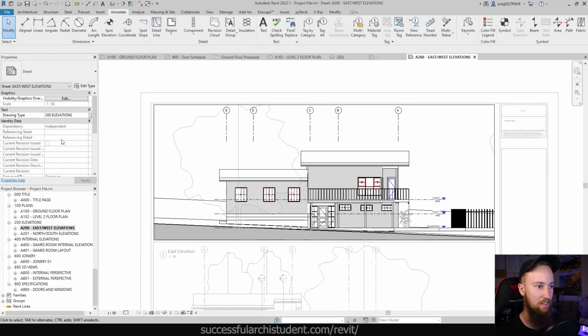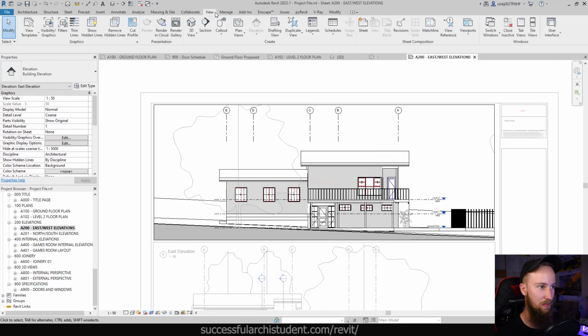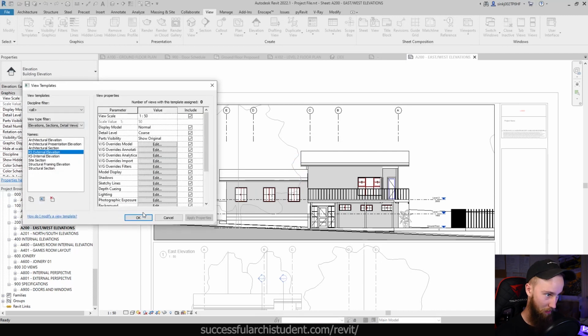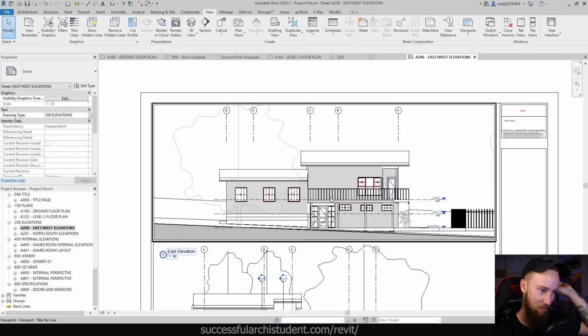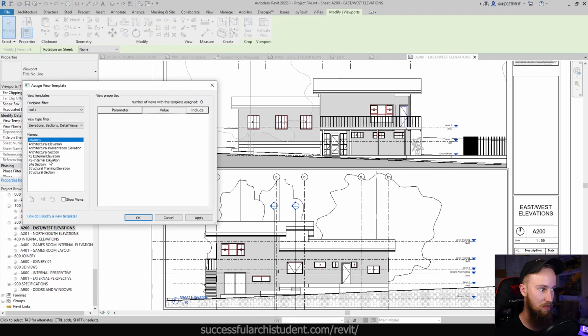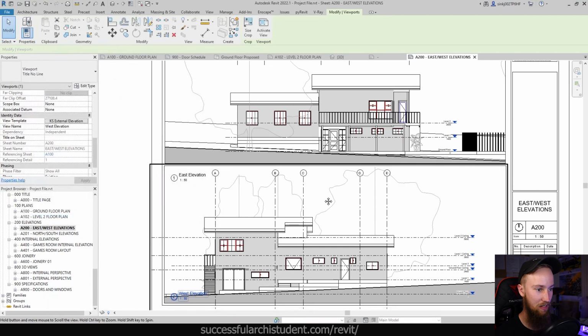So what I'm going to do is turn this into a view template. So by selecting that view and going to the view tab, we can go to view templates, create template from current view. And we'll call this KS or whatever your initials are, external elevation. Hit OK. And we could just apply that to this template, or we can apply this template to that view. And now we're just going to select the other elevations and change the view template of them. So I can change this to the KS external elevation, apply that, and instantly it just cleans it up.